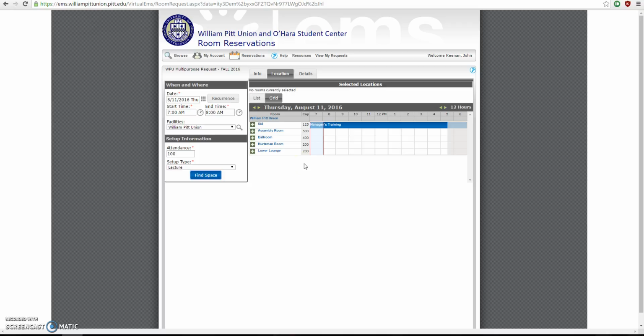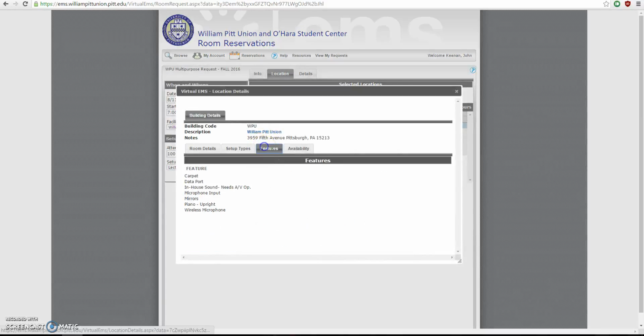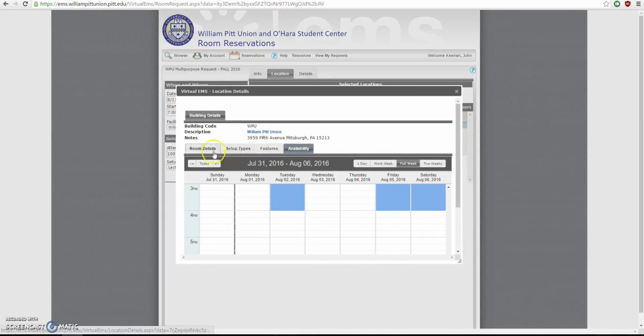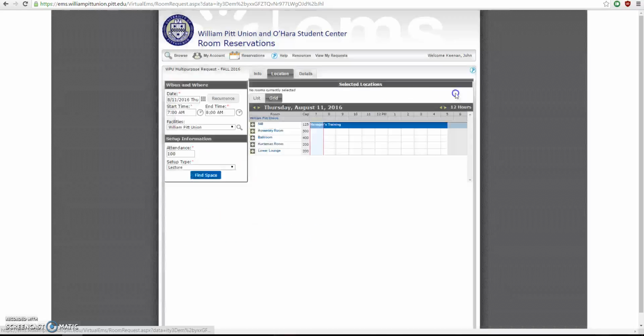If at any time you forget the description and features of a room, simply click the room name or number, and a screen will appear with detailed information regarding that room. To select a room for reservation, click the green plus sign on the left side of the calendar. This adds the space to your online cart.